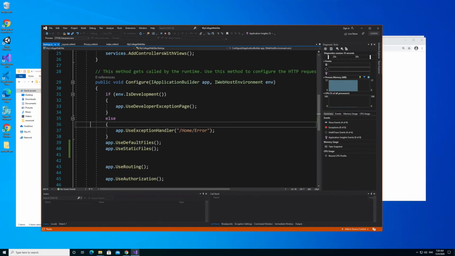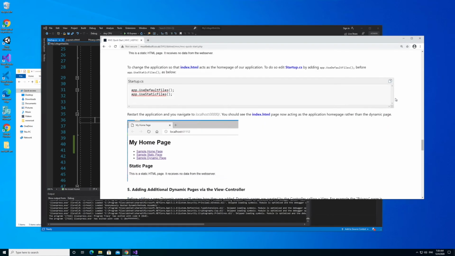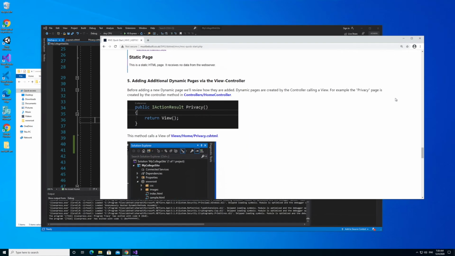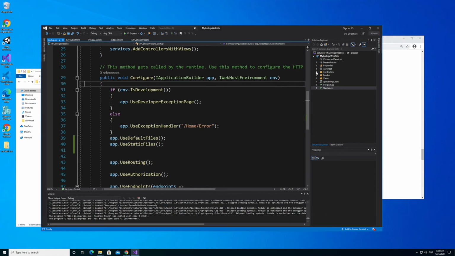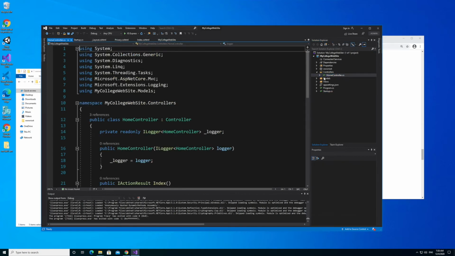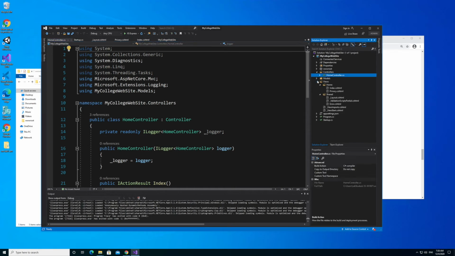Let me switch off the server and return to the documentation. So dynamic pages are controlled through the controller. If we go to controllers, in there we've got HomeController.cs. The way this works is that this home controller will reference views inside Views, Home. So currently we've got index and privacy.